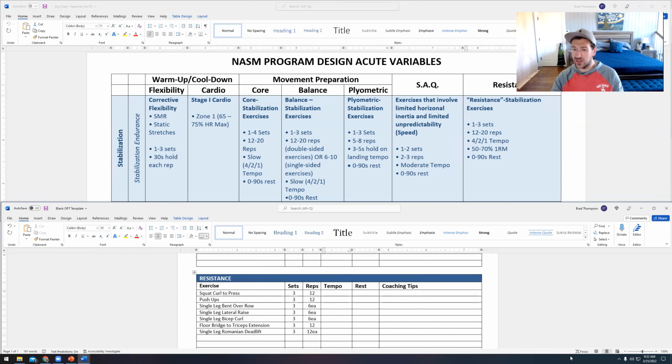You see, it's a 4-2-1 tempo, right? So we're just going to focus on this really slow tempo here. I'm just going to list it like that. And then I'm going to have this client perform it as a circuit.